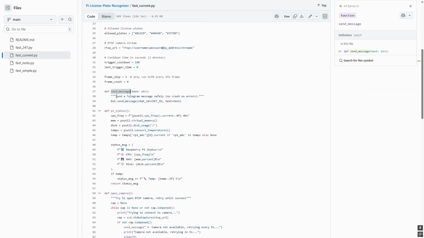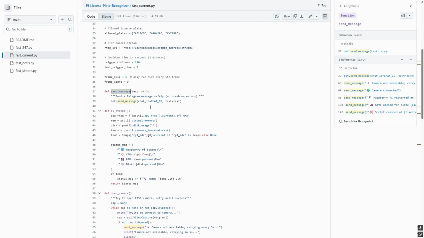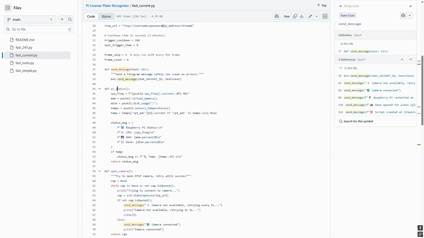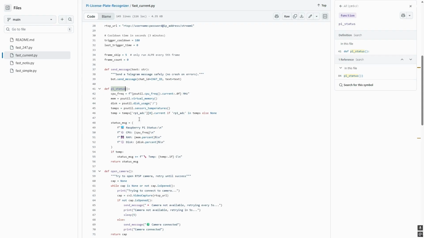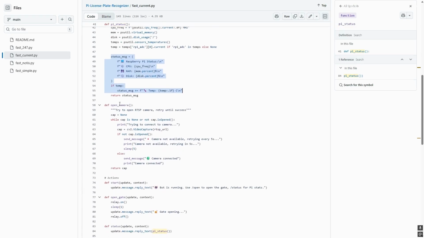Now we go on with the functions. There is a send messages function, which will enable us to get messages from the bot in the Telegram app. We have here Pi status, which will be used to send a message with the Raspberry Pi hardware info. Then we have here open camera.